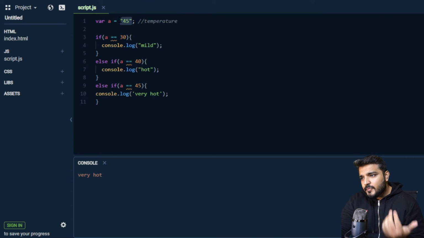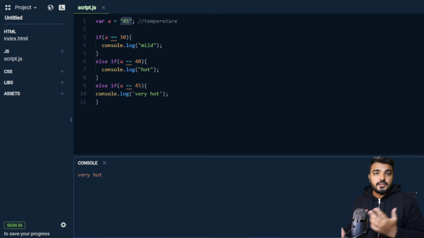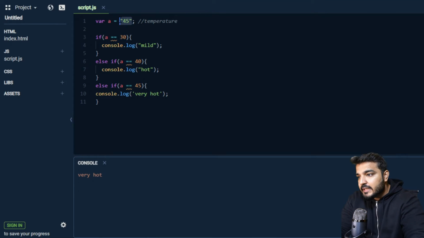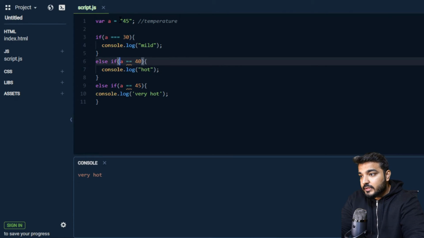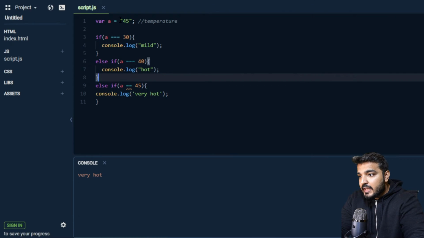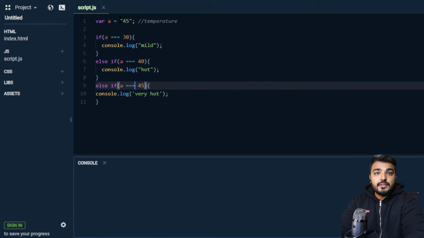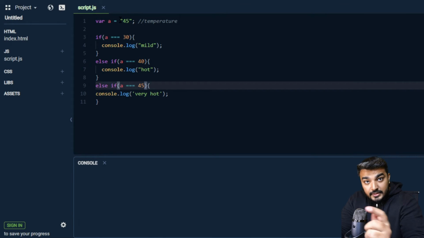So this was something of a problem, and it does create a lot of problems because at one place you don't have type checking, and at another place your variables can get messed up. So the language, although, has provided another expression which was added in later, which is the triple is equal to, basically. What it does is that besides checking the value, it also checks the type.